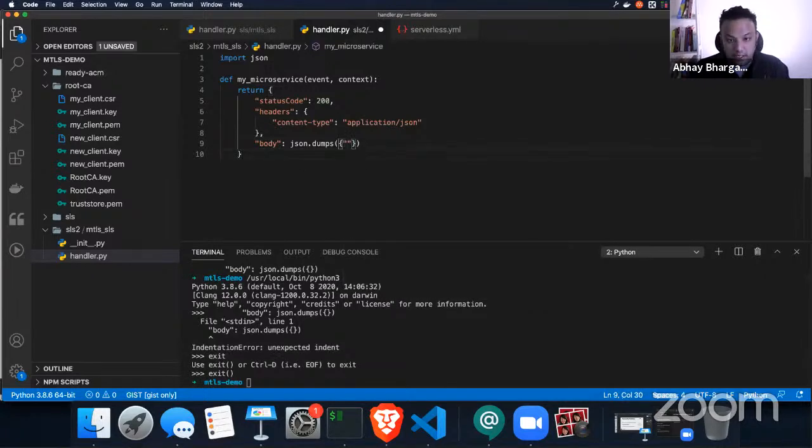So this is going to be hello mTLS live code. So just some JSON response, right? So with this JSON response, now this is done. So my first microservice is written. So I'm going to have to deploy this.